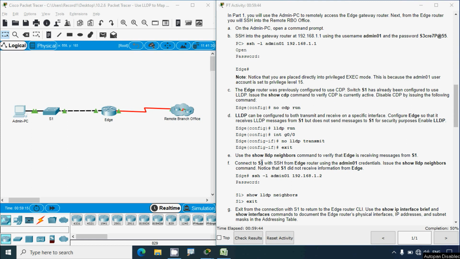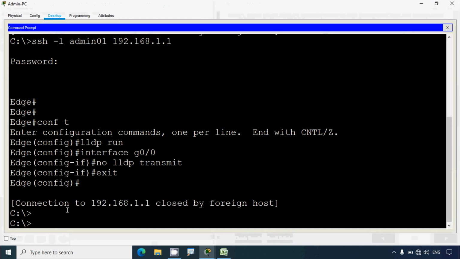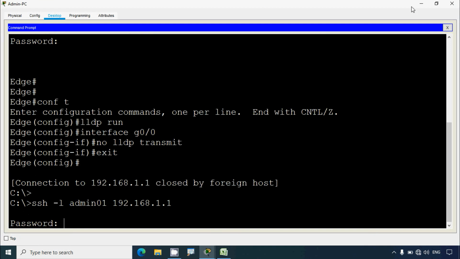Use the show lldp neighbors command to verify that Edge is receiving messages from S1. We will give this command, show lldp neighbors. Here we can see this SSH is closed. So here again we will give this and the password.